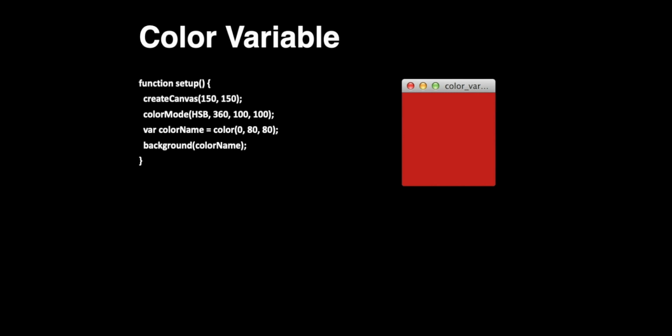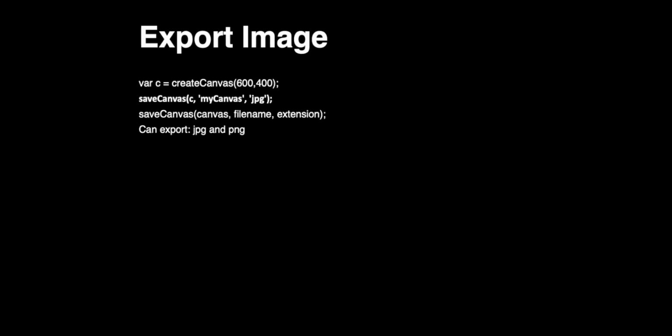So the next thing I want to talk about is exporting. The easiest thing to do is to export an image from P5, because that comes standard with P5. The first thing you want to do is create a variable name for your canvas. You can call that, again, whatever you want. We're just going to use c as the example.